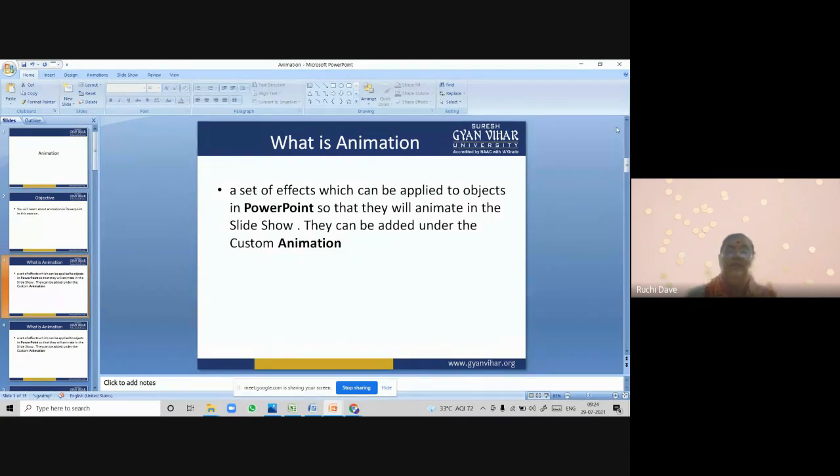So animation, as we know, is a set of effects that can be applied to objects in PowerPoint. Why am I talking about PowerPoint? Because that is the basic software that all of you have access to right now. Definitely, there are other software also which I'll talk about in this tutorial. In PowerPoint, the set of effects that can be applied to the objects so that they will animate in the slideshow can be added under the custom animation.